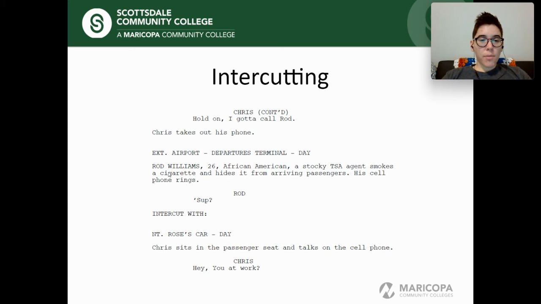Intercut with. Super simple. But notice how we have exterior airport departures terminal day. Rod Williams, 26, African American, a stocky TSA agent, smokes a cigarette and hides it from arriving passengers. His cell phone rings. Intercut with interior Rose's car day. Chris sits in the passenger seat and talks on the cell phone. Now we're about to see on the next pages that they go back and forth, and we're not going to be cutting back and forth to exterior airport, interior Rose's car. We've set those scenes. So now we're just going to cut back and forth between the dialogue they're speaking and the actions they're taking, because we know the context of their locations now. All you need is that intercut with right before a certain location. And they forgot the I. Awkward. But there you go, intercut with.